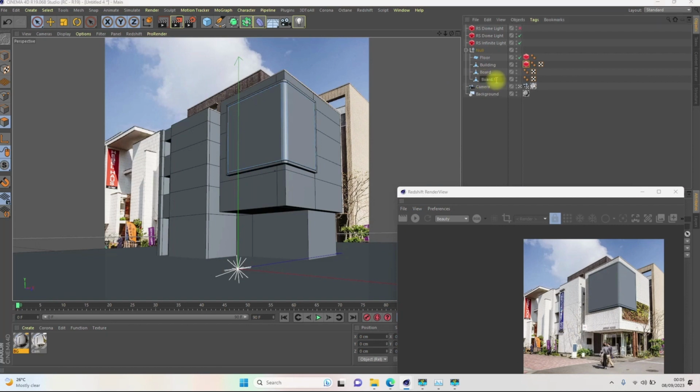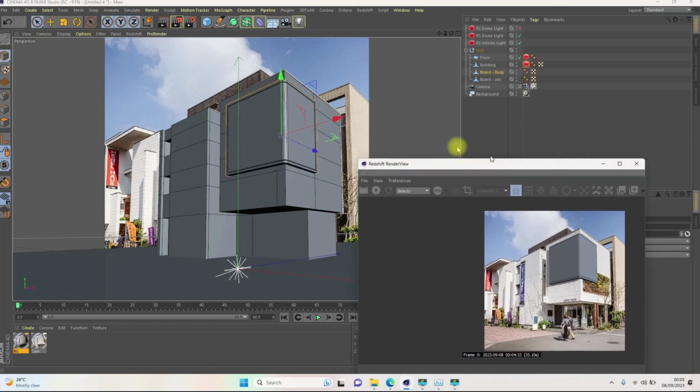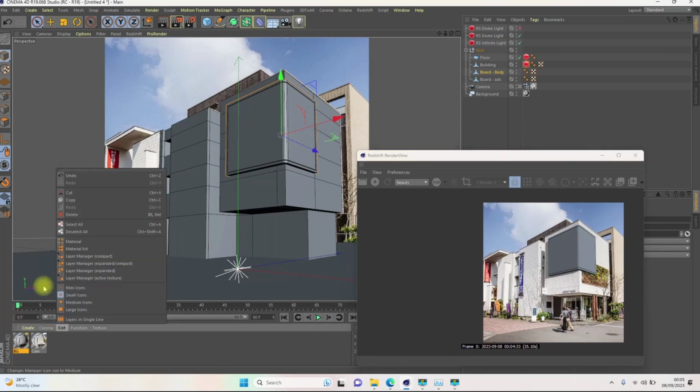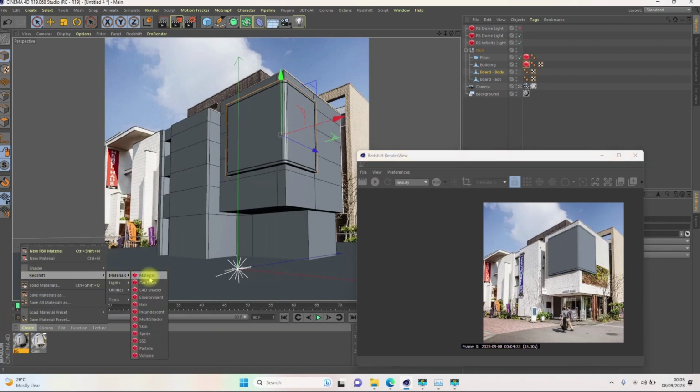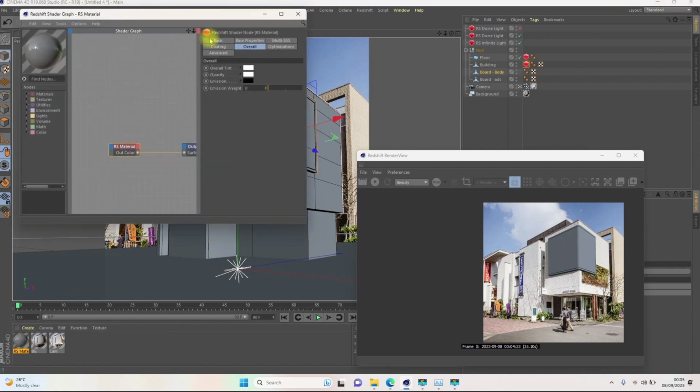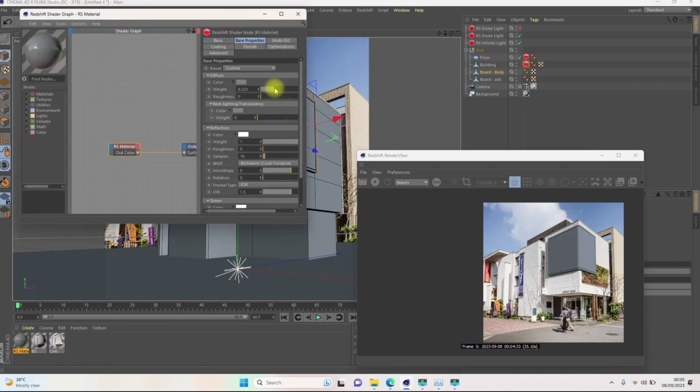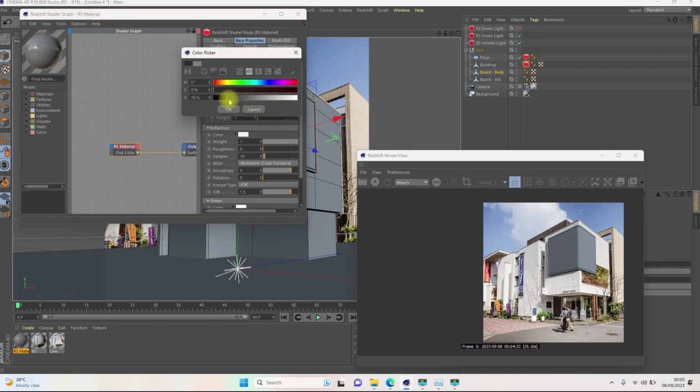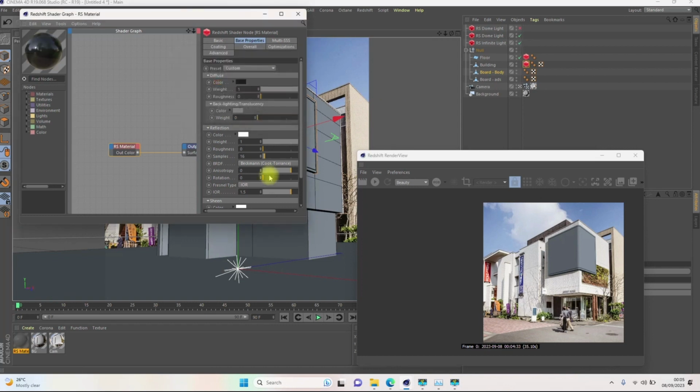So what I'll just do, this is going to be the board ads, or this will be the board body, so to say. So for the board ads, I can quickly create the material and bring the color down somewhat here and increase this. We want to have something like that.